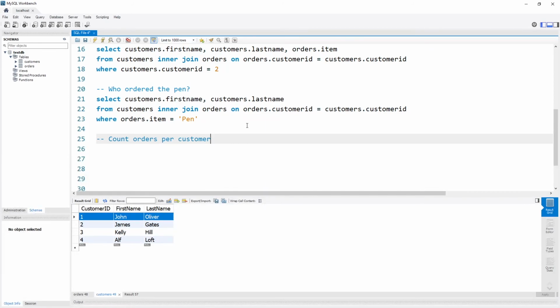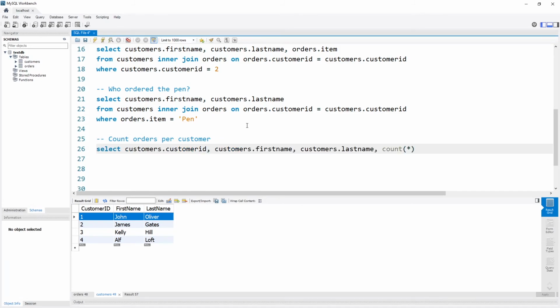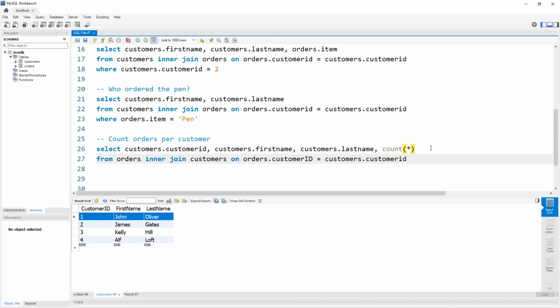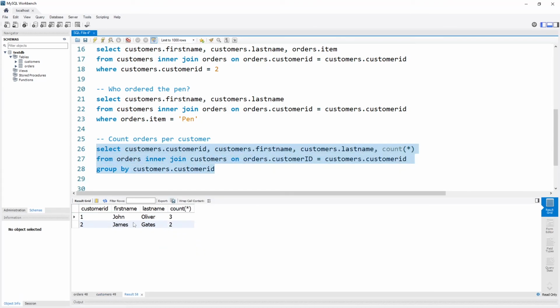The final thing that we're going to do is we're going to count the number of orders for each individual customer. To do that, we're going to select the customer ID, the first name and the last name from the customers table. And we're also going to add a count of records. Then we're going to add an inner join between the orders and the customers on the customer ID column. And finally, we're going to be grouping by the customer ID in the customers table. And when we execute the statement, you can see that John Oliver has 3 orders and James Gates has 2 orders. So we're going to leave it at that.